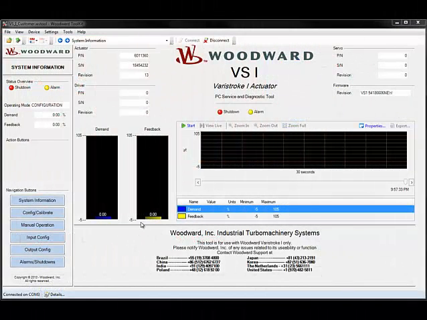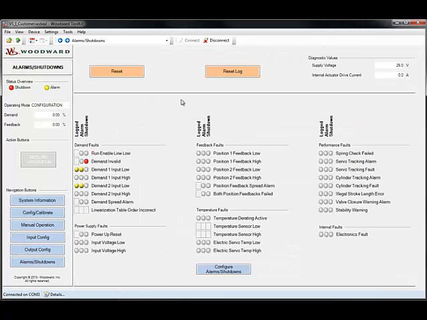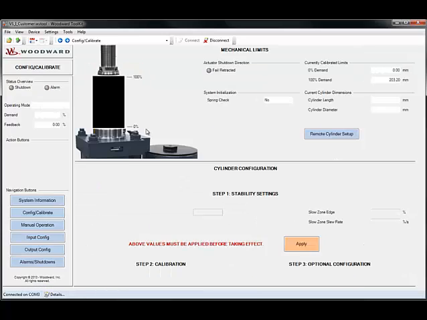Alright, now we're going to go over how to calibrate your Varistroke-I actuator. The first thing we recommend doing is going to the Alarms and Shutdowns page. Here we want to clear any active alarms or shutdowns that may have been triggered during commissioning. Once that has been done, let's step to the Configuration and Calibration page.